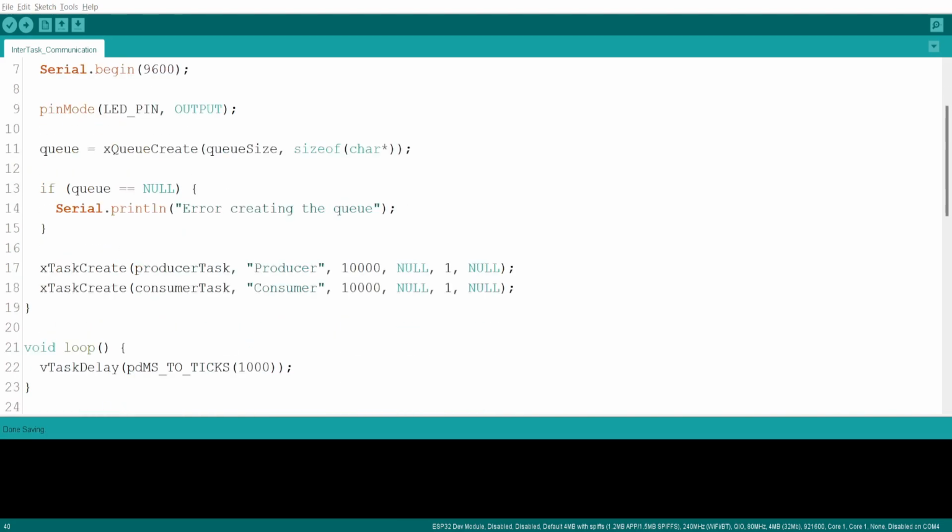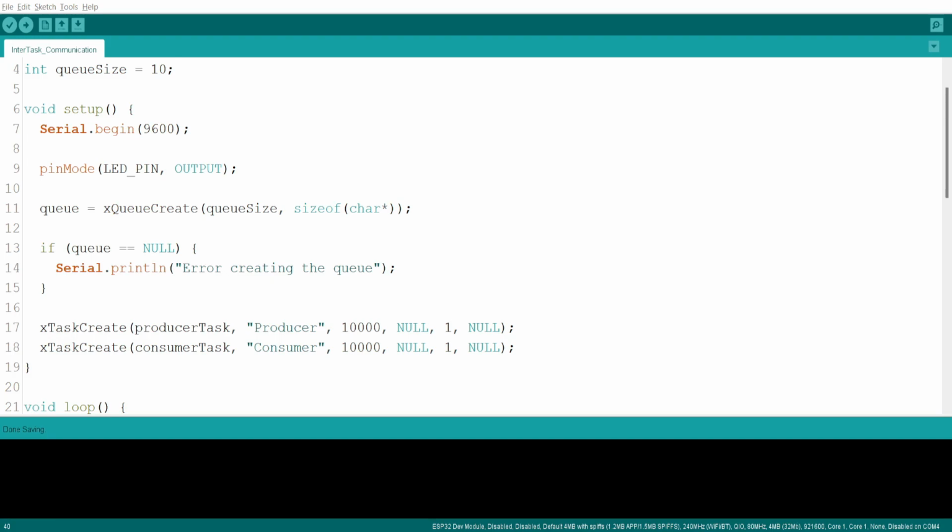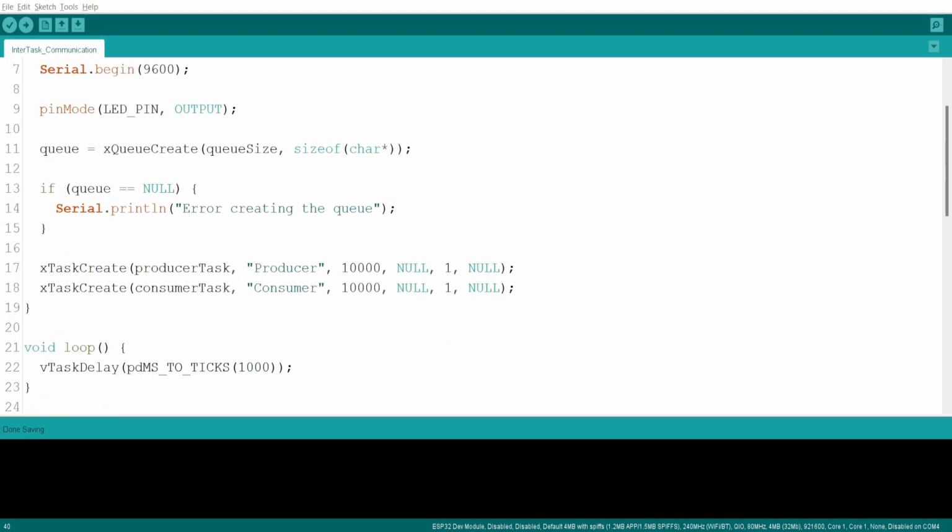Then we have a few lines of setup, where I'm starting the serial communication at 9600, and the LED pin is made an output. Then I'm creating the queue with xQueueCreate. This creates a queue with a specified size and item size, and the queue is assigned to the queue variable. Just in case the queue creation fails, we write the error creating the queue.